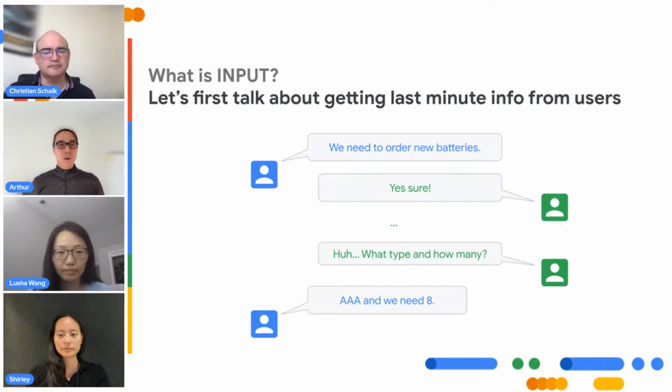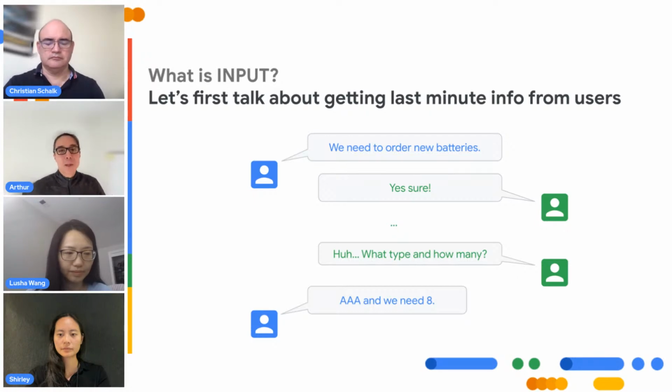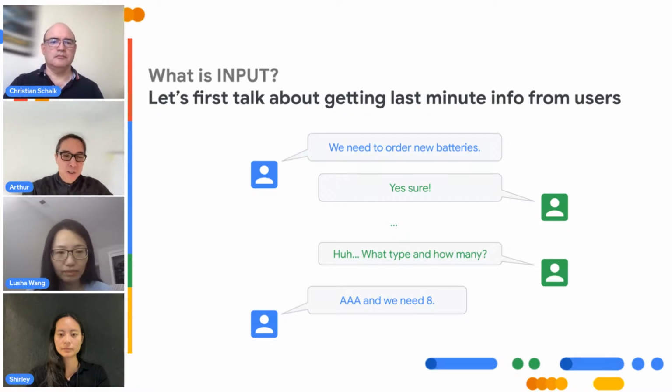So what's input? Before we dive in, let's imagine a situation where maybe you're at home, and you're in one room, maybe your home office, doing your shopping, ordering right now. And in the other room, you have maybe your spouse playing with your kid. And maybe one of the toys suddenly doesn't work anymore because it's running out of battery.